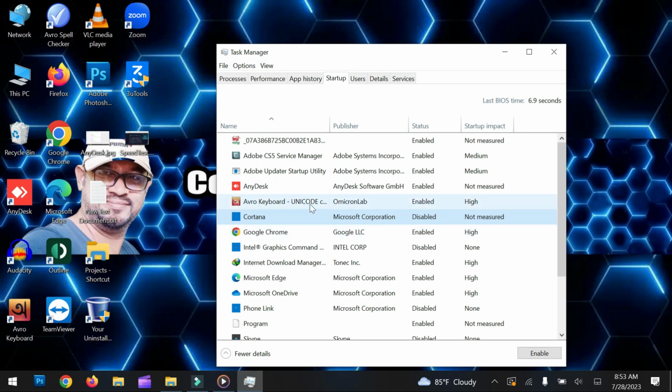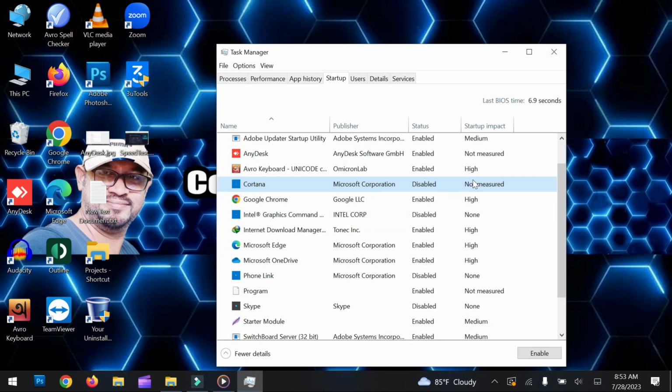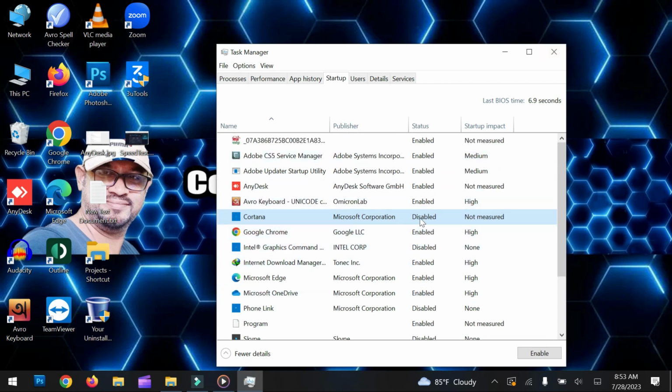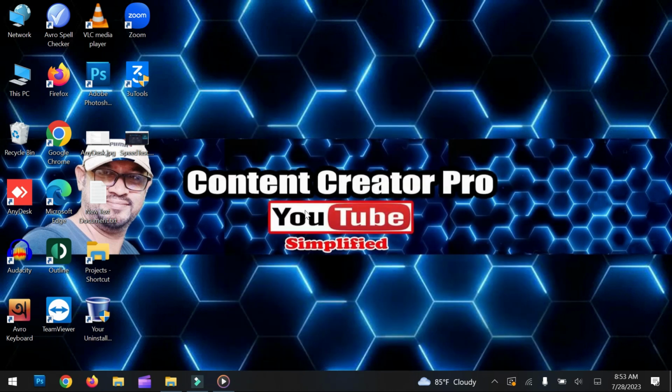So just check one by one, and make sure you do not disable your security, or graphic card, or Intel services. If you do not know something about it, you can search it. I know exactly what Cortana is and I do not want it at the startup, so I just disabled it, right? So once you do that, restart the computer and let me know exactly what the difference is. Please let me know in the comment section.